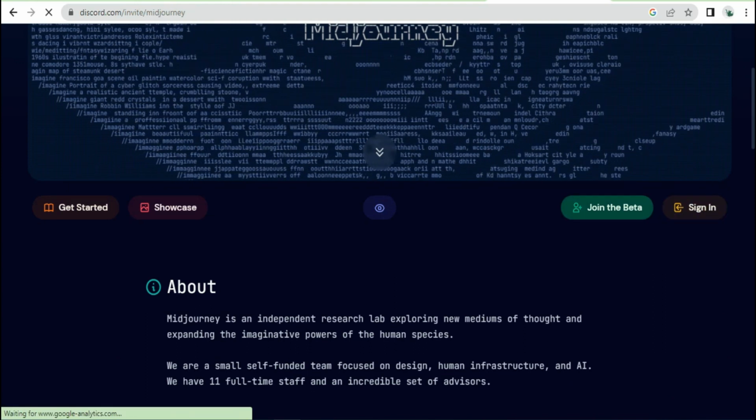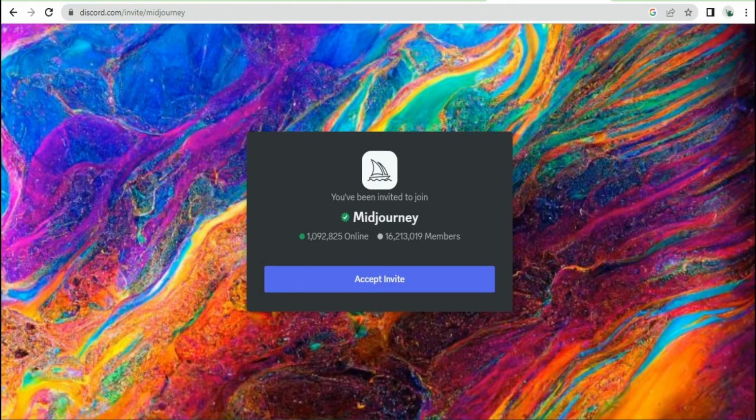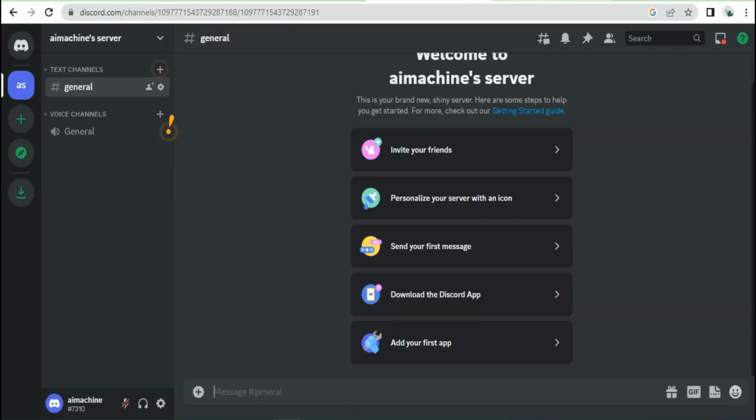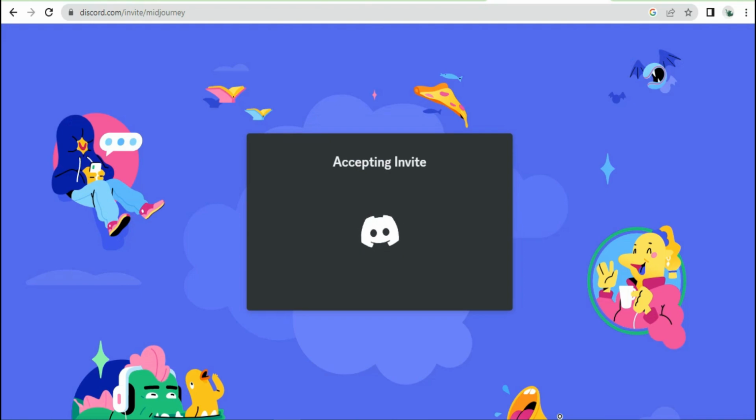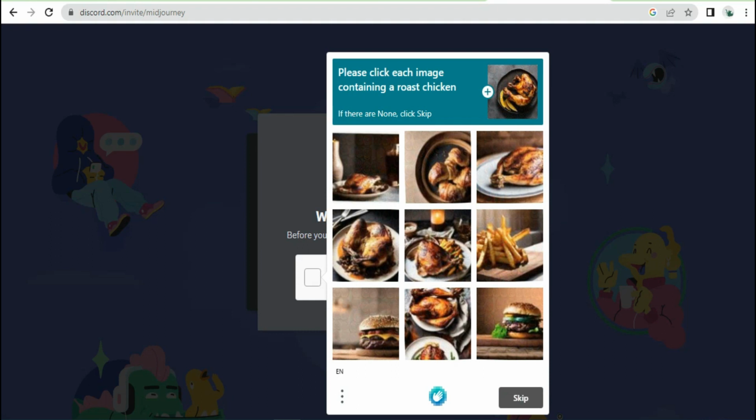This will direct you to your Discord account, where a pop-up invitation will appear. Click on Invite and allow Midjourney to be added to your Discord account. You will need to fill out a CAPTCHA before being directed to your Discord account, where you can start using Midjourney.